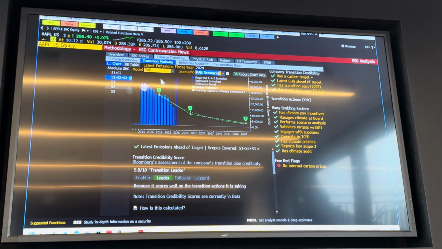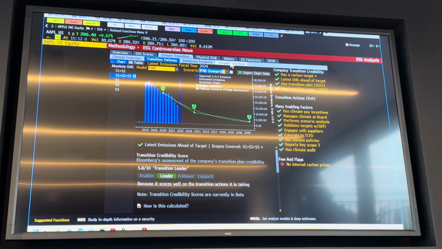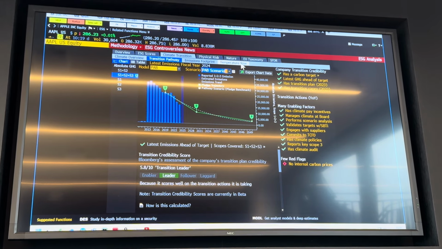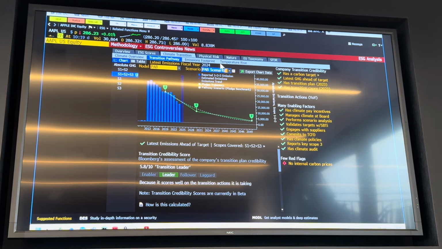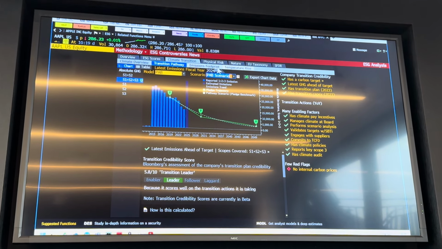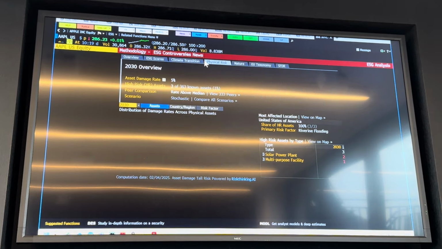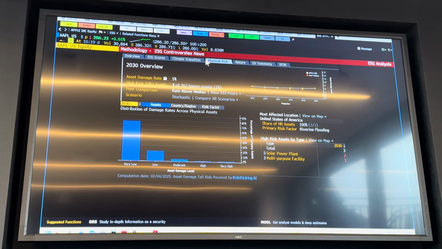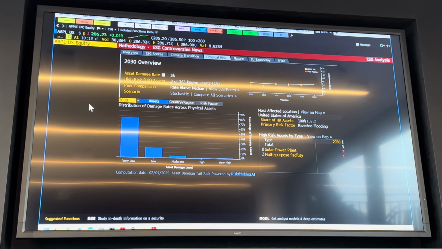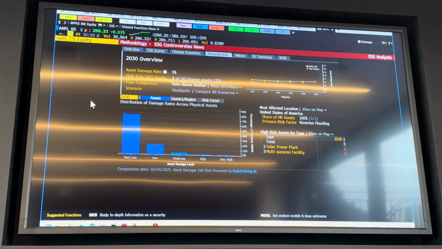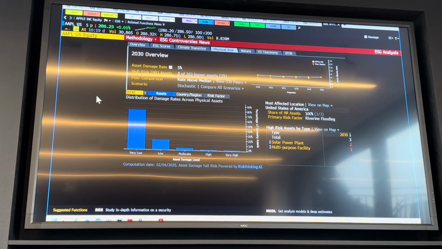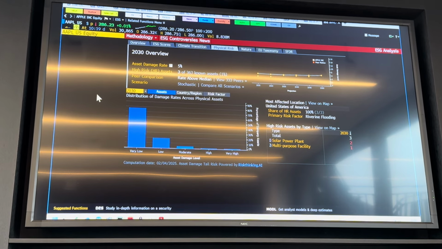Yeah, you have a lot of analytics. You can check how much temperature price is going to impact the company. You have the physical risks. So here we look at all the assets of the company, where they are located around the world, and are they at risk or not.